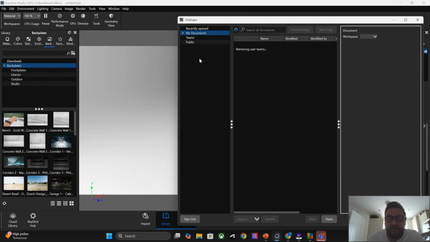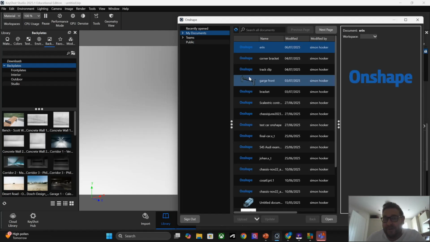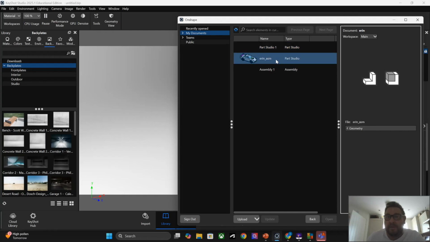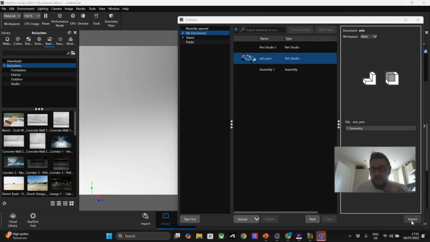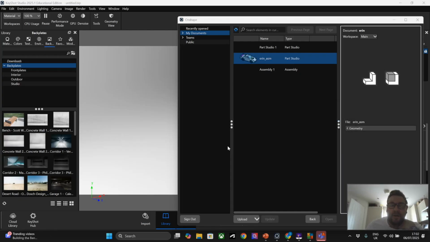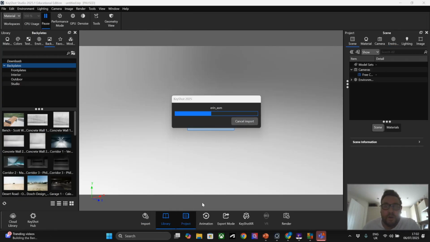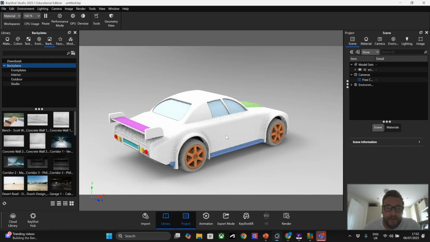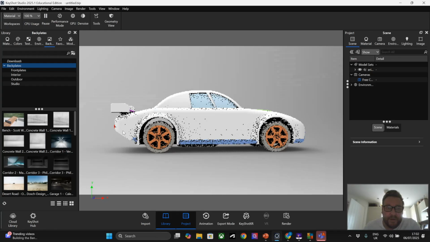So I'm going to press Connect to Onshape. I've already loaded Onshape previously, so it will find everything. I can click the car I want to load up. You can see the preview of it there. I want the main part studio. And I'm then just going to press Import. So it will download my car into KeyShot. So in comes my car. You can see the colours that have been applied to it.